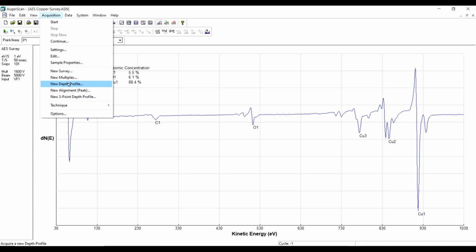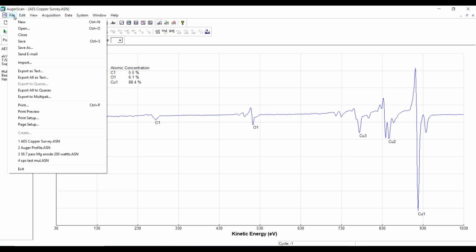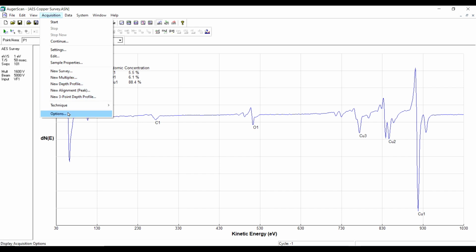New survey, new multiplex, new depth profile, new alignment, new technique, new 3-point profile technique. So these are the same things that we got to up here with file new. So there's more than one way to get to that. Technique is going to be AES.